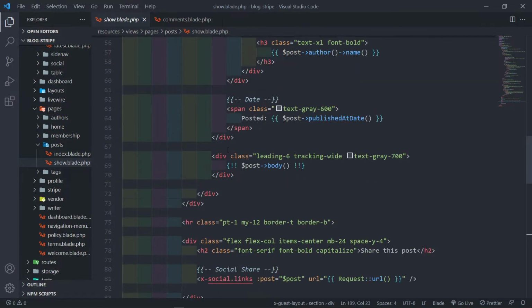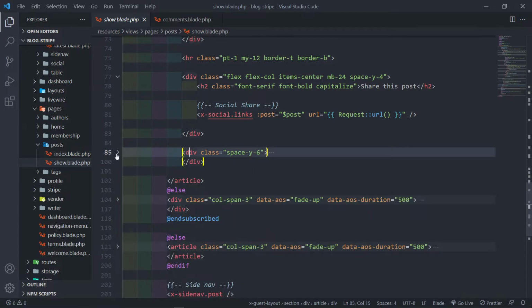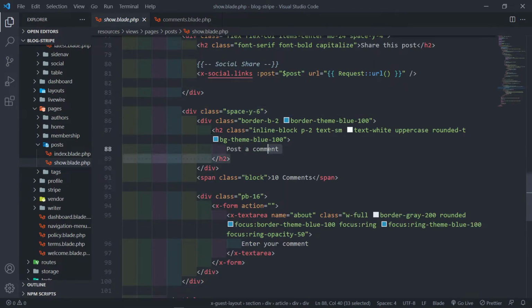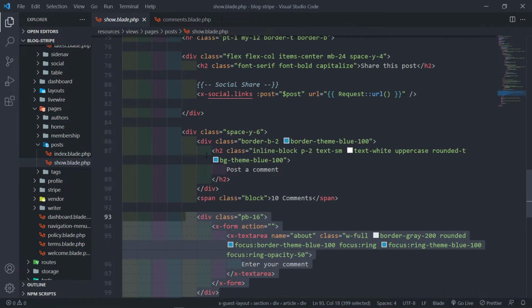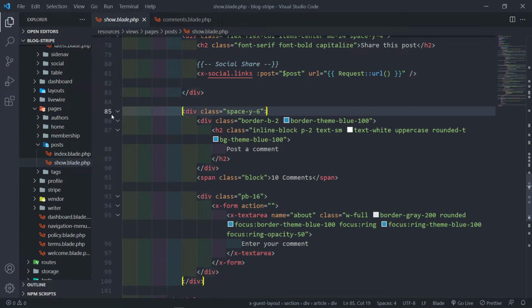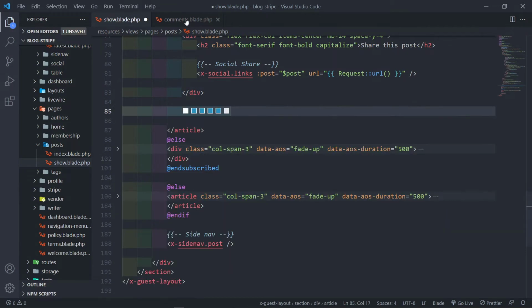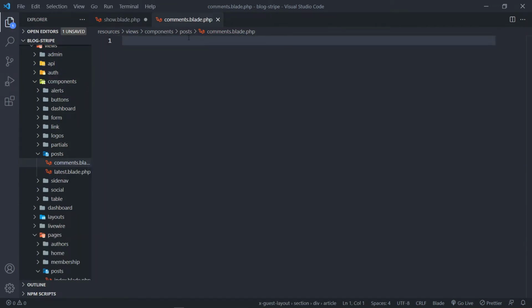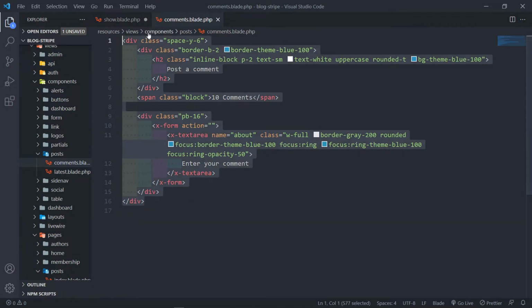Now if we go to the article, if you're using the template, just follow along. You will see that we have a div with a space-y-6. This part is for posting a comment and indicating how many comments there are, and asking to please leave a comment right here. We're going to cut out this div and paste it in the comments component. Instead of repeating the code twice, I'm going to use one Blade component so that I can use it for both.